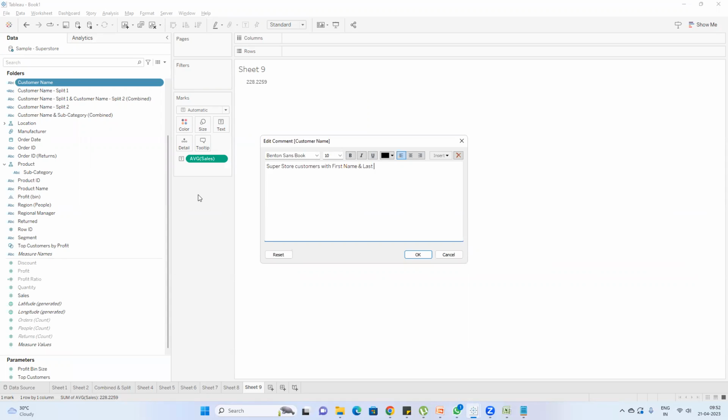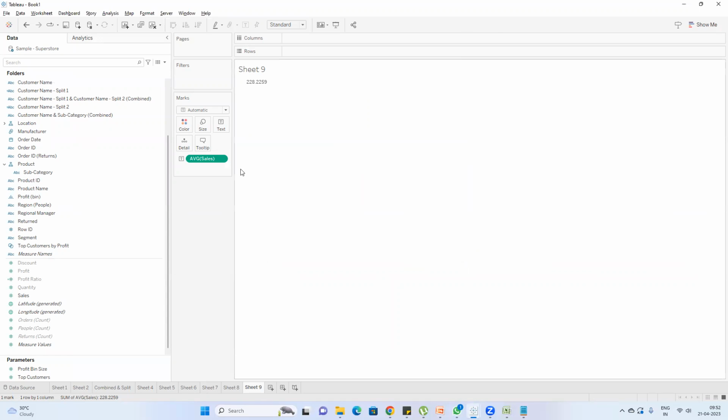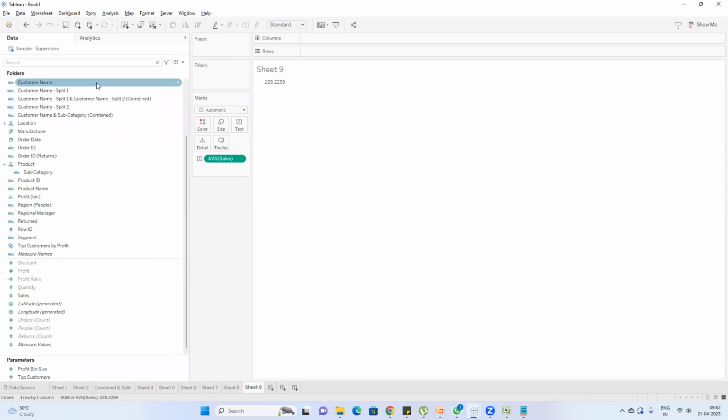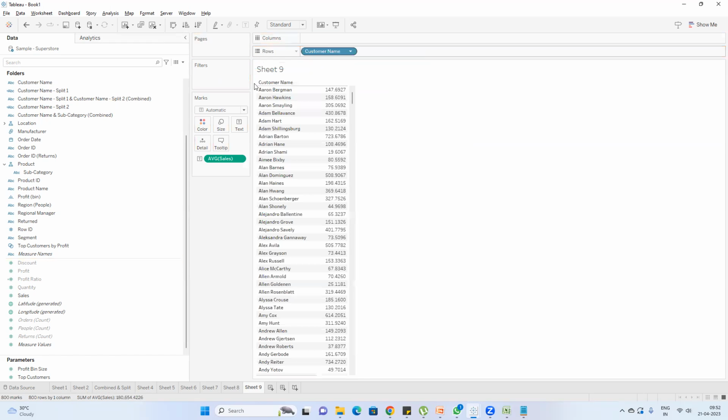So this is very important. When you want to develop something, it is very important for us. If you have hundreds of columns and you want to understand the importance of that particular column, whenever you know something about that column, you just right click on that and put that comment, so that it is easier for you. And when you hover on that column, you can see that comment. So it's superstore customers details, and that contains first name and last name. So without putting that column into your rows or columns, you can just hover on that.